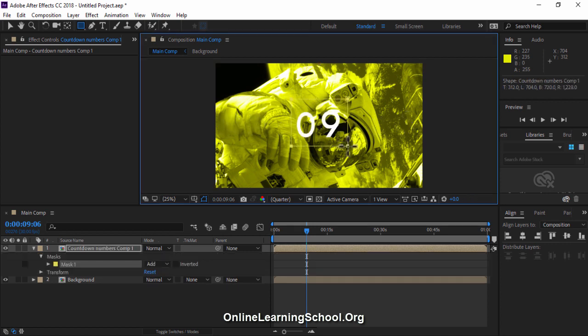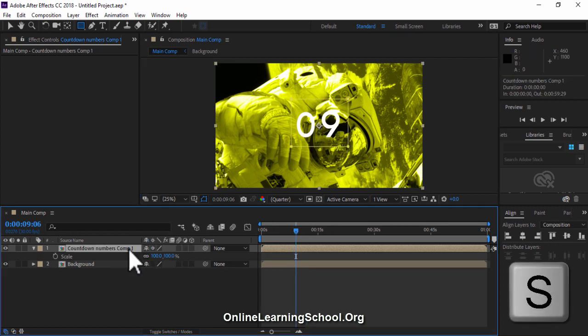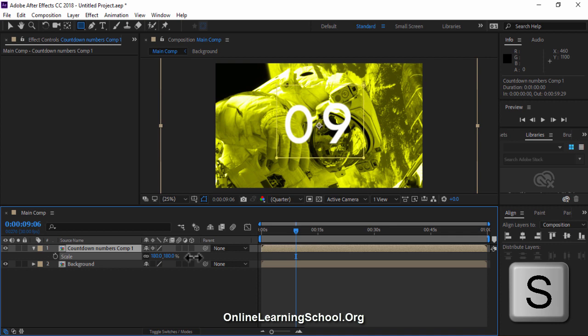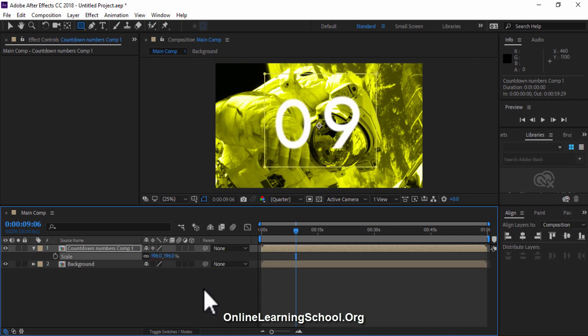And now you can scale it up if you want to. So here I'll hit S to get the scale control and scale it up. Perfect, this looks good to me.